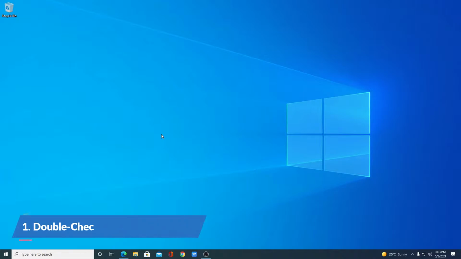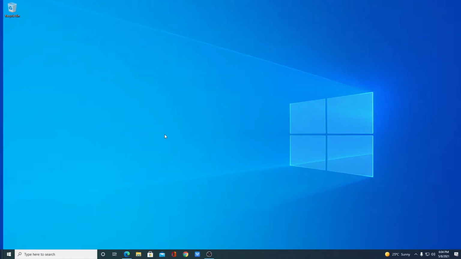First one, double check your physical connection. Before performing any troubleshoot, it is very important to double check your physical connection. Make sure that your microphone is properly connected to the system. Then only you can perform other troubleshoot. If your physical connection is perfect, then follow the next step.